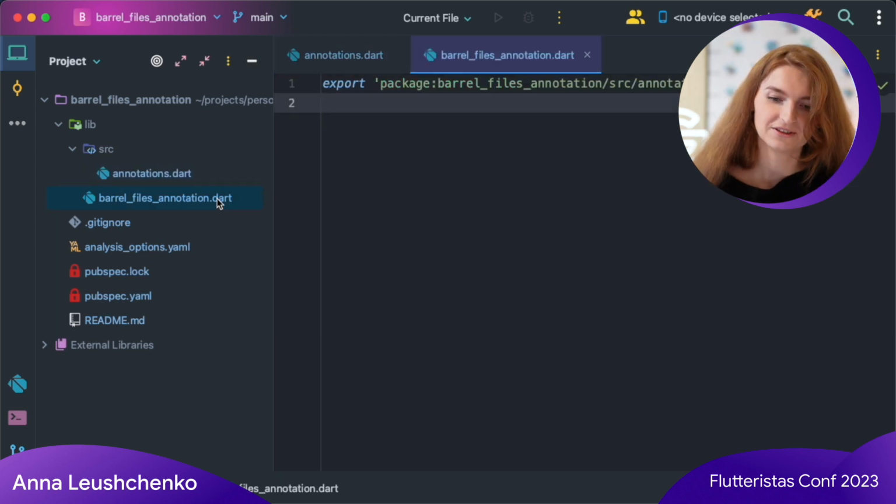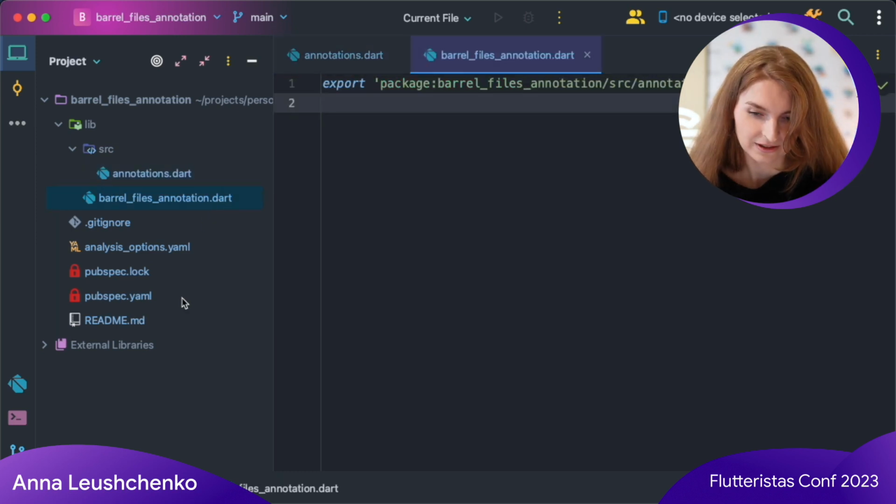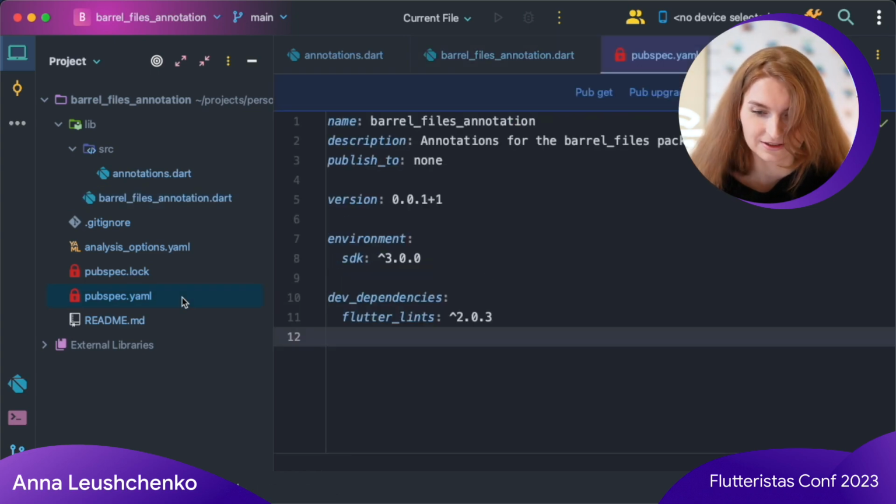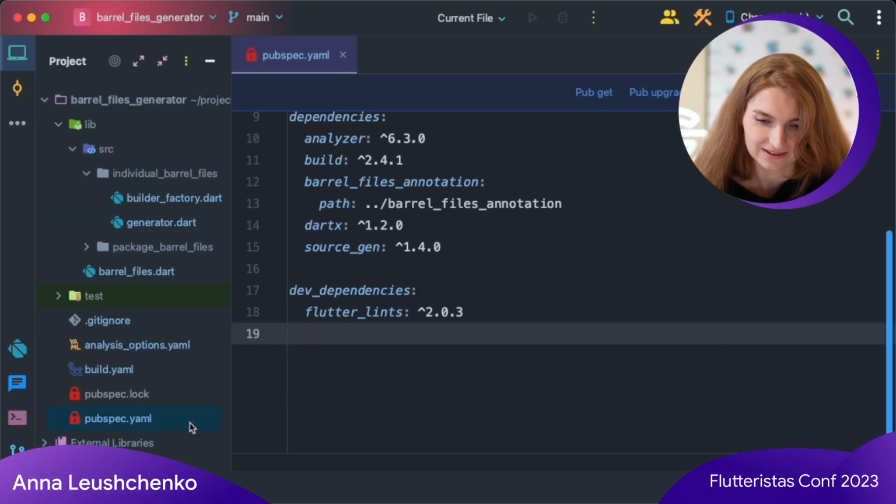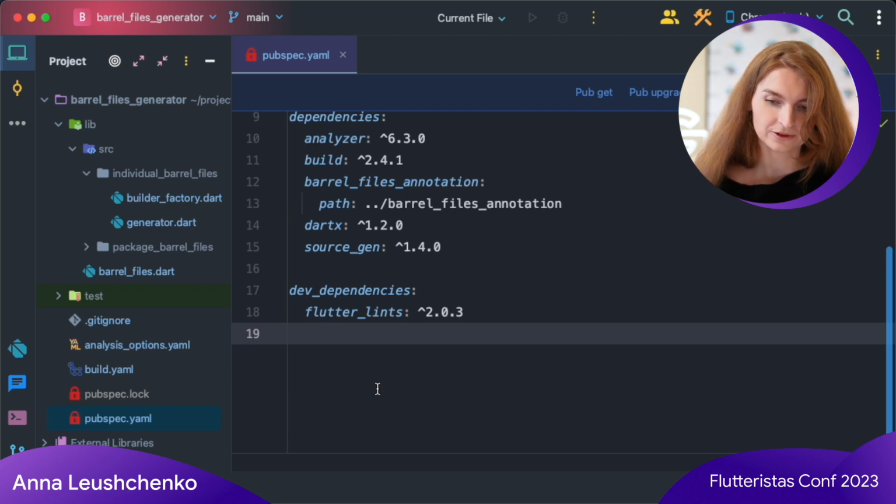A barrel file for this package and a pubspec YAML file with no additional dependencies. That's all that is needed. Let's now implement the generator. I have already prepared some initial implementation, which I will walk you through and will improve it with additional features.